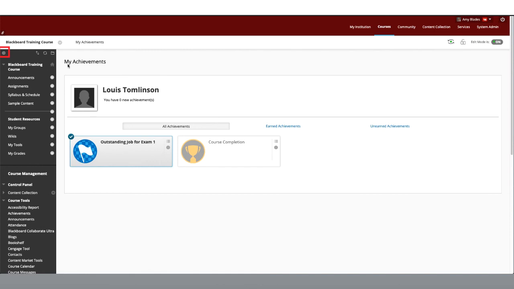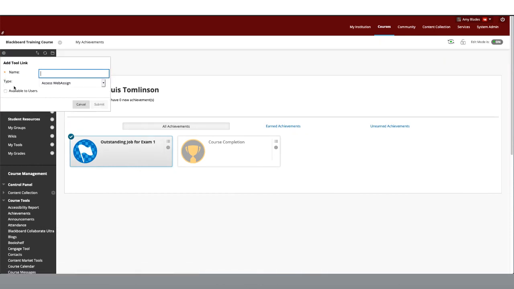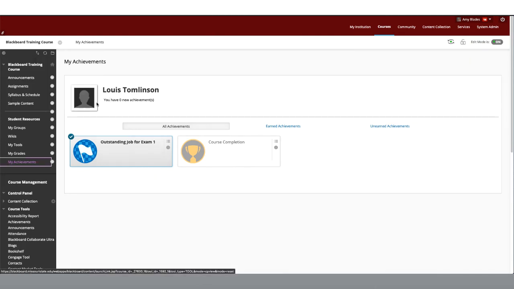Go to the plus sign in the top left corner and select Tool Link. Enter a name such as My Achievements. Then, click on Achievements from the drop-down menu for type. Make sure to click Available to all users, and then press Submit.